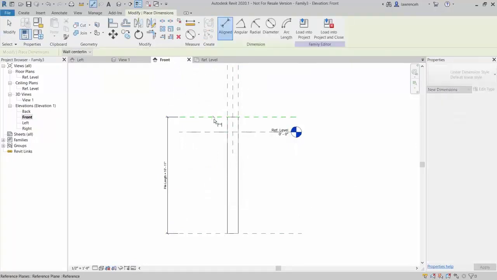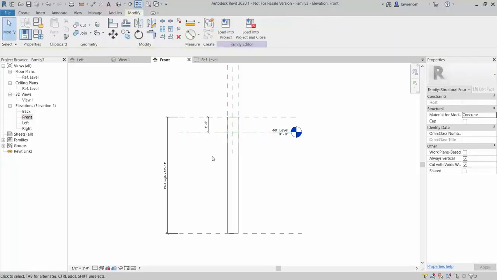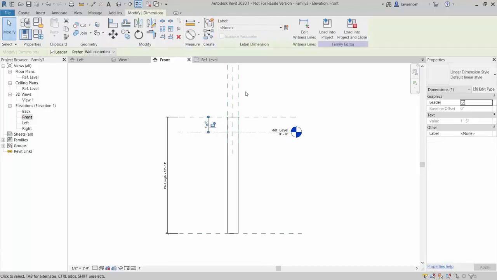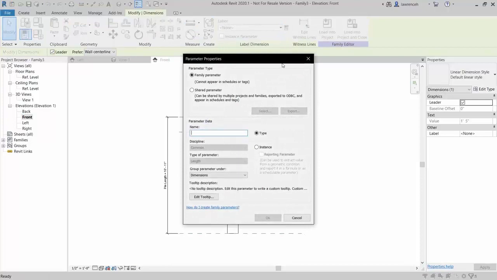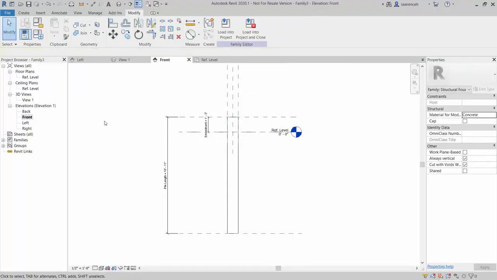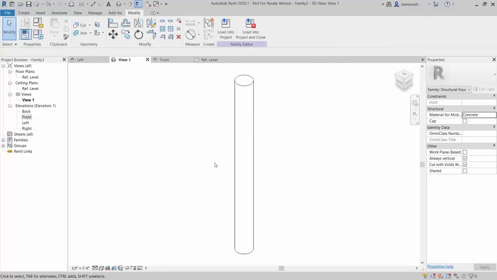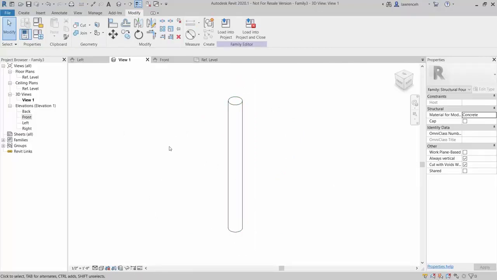I need to create another dimension. This is going to attach to the top reference plane here, and I also want to attach to the reference plane here. Now you may find that it gets the reference level, so you'll need to use the tab key to make sure that the reference plane is in fact selected. So again, we can now select this dimension here. On the context ribbon, we'll select Create Parameter, and here I'm going to call this one Embedment, and click OK. If we now switch to our 3D view, we can now see our pile in 3 dimensions.